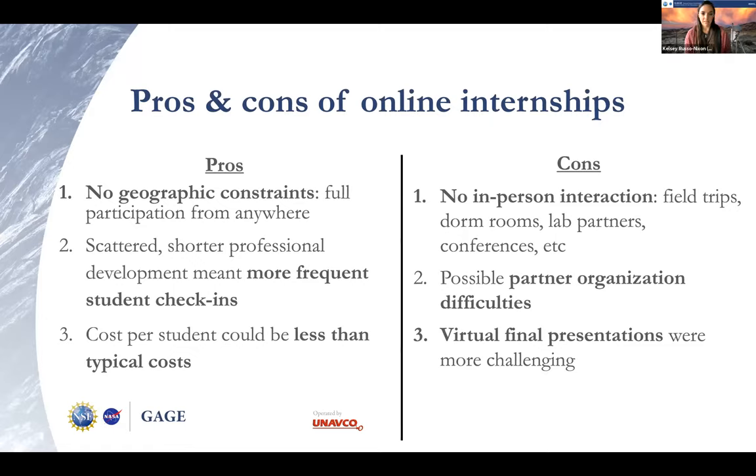So the pros and cons. So pros, no geographic constraints, right? Anyone could participate from anywhere. However, we had no in-person interactions, right? No field trips, no dorm rooms, no lab partners, no conferences. That spontaneous kind of networking just didn't happen in a virtual environment. Staff at UNAVCO weren't able to interact as much as they usually do with the students this year.